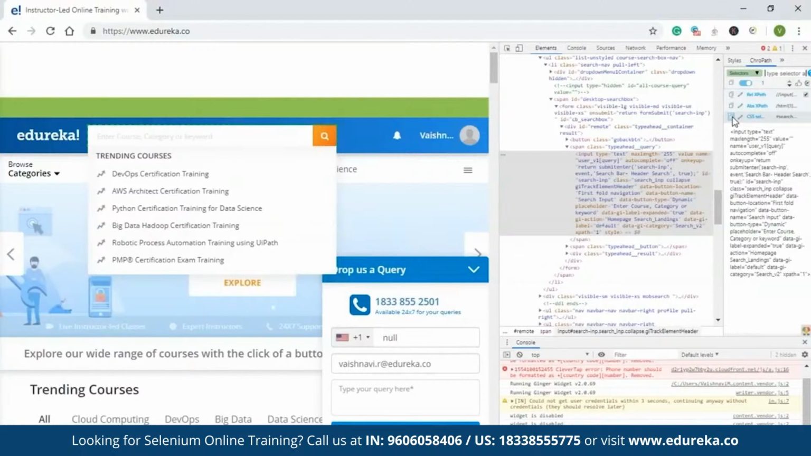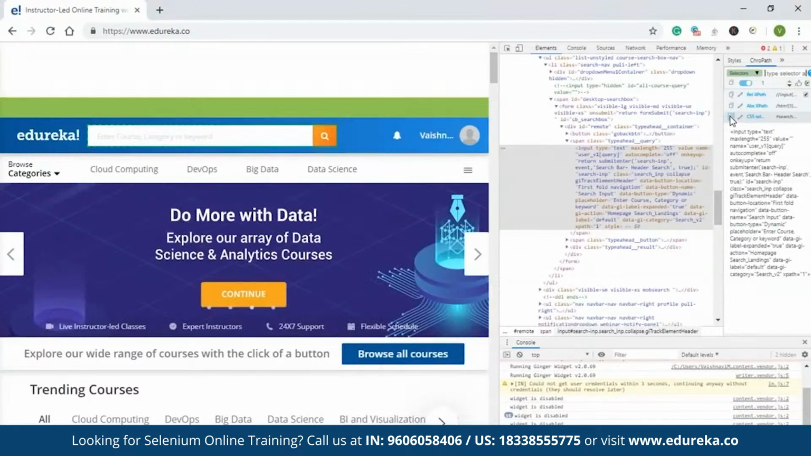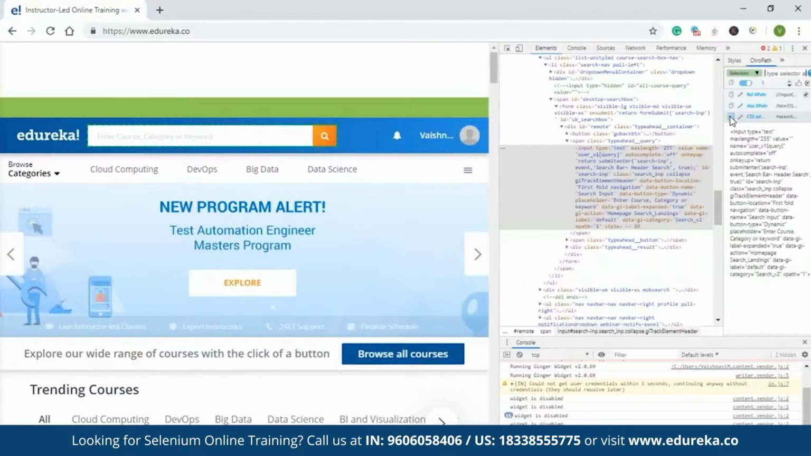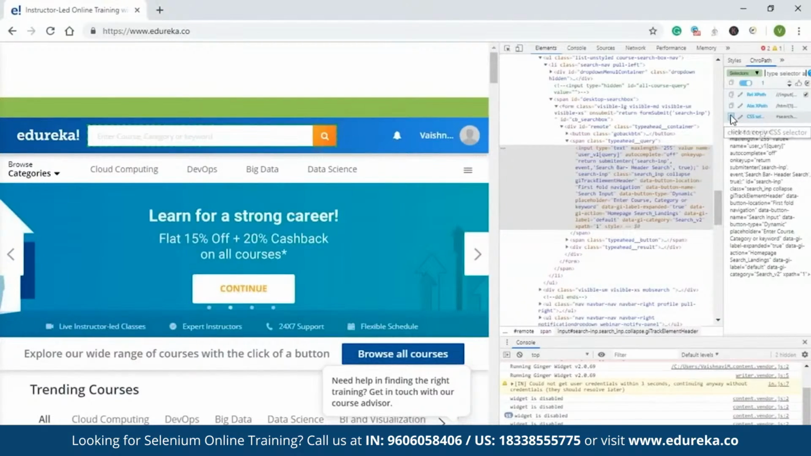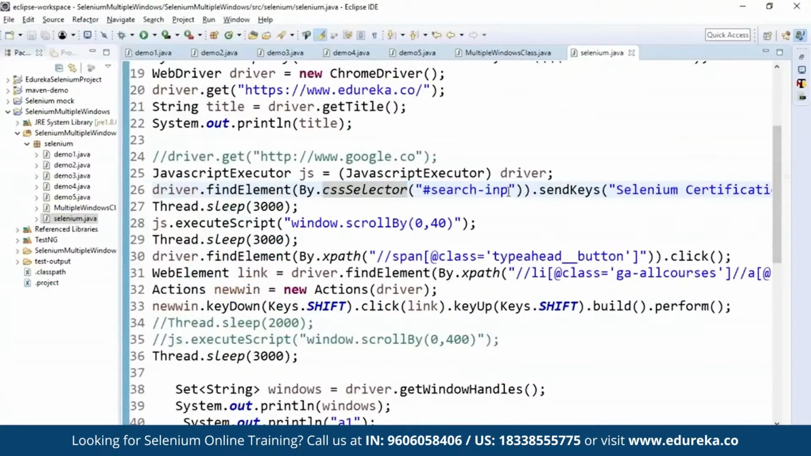CSS selector basically deals with the ID. So if there is an ID present in the element locators, you can use a CSS selector so that it will be easy to find the element using the ID. So I'm just going to copy this CSS selector and go back to our project. The CSS selector always starts with a hash followed by the ID that was copied. So this is how you represent a CSS selector in Selenium, guys.